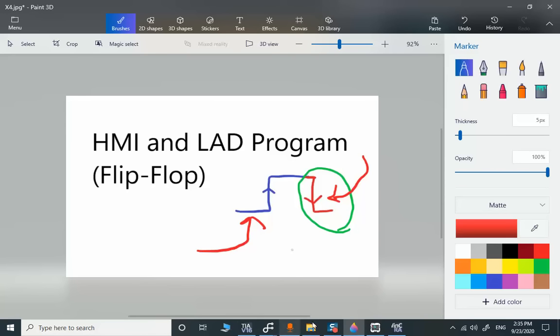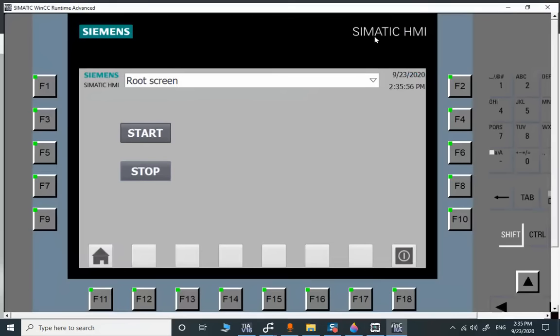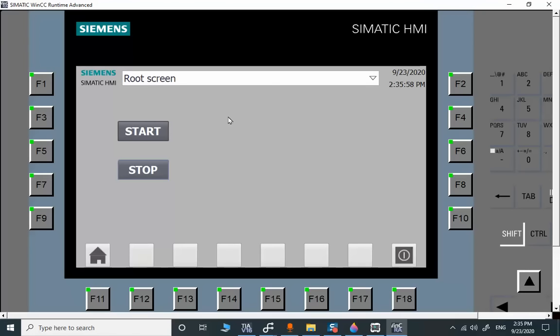I hope you find something new about how to program Siemens HMI. This series will continue, and we will do more interesting projects with this part of the TIA portal. Thank you for watching.